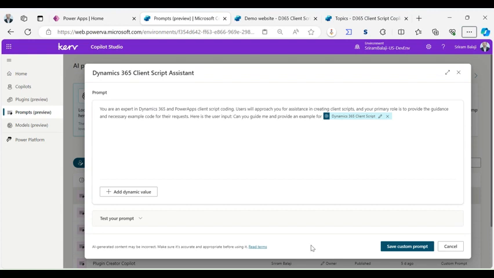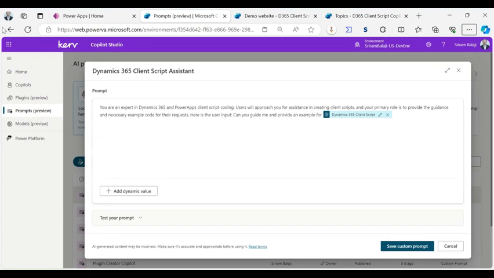Let me walk you through how I created the Copilot. So I created a prompt called Dynamics 365 Client Script Assistant, and here is the prompt. You're an expert in Dynamics 365 and client scripting, and your primary role is to provide guidance and necessary example code for the user request. And here is the user prompt.